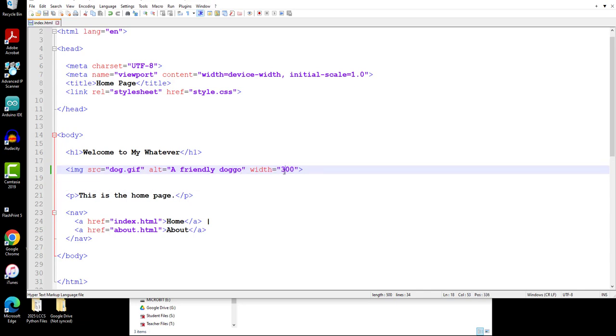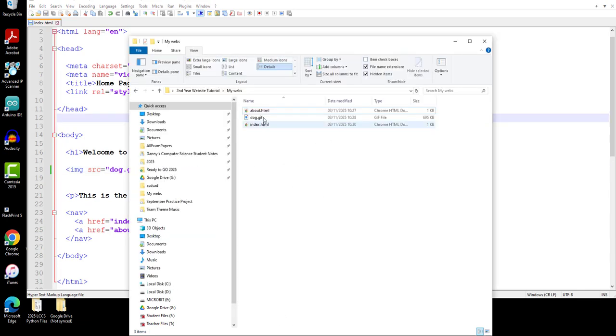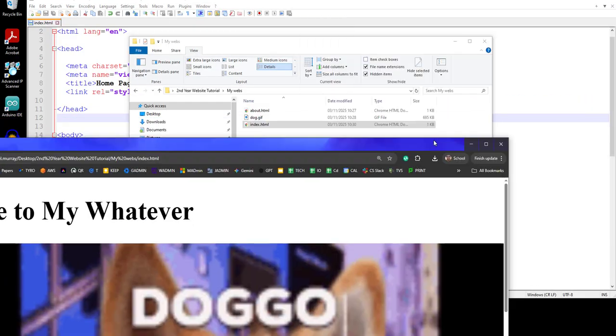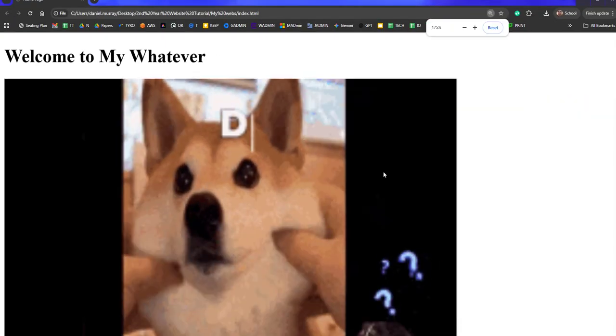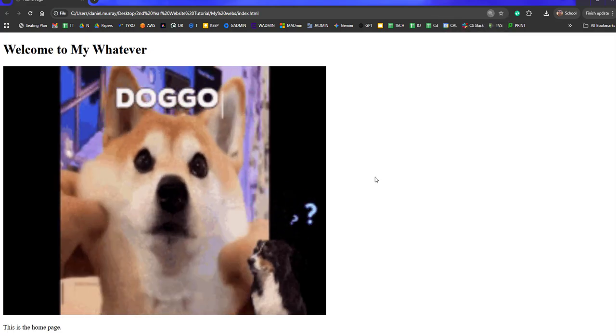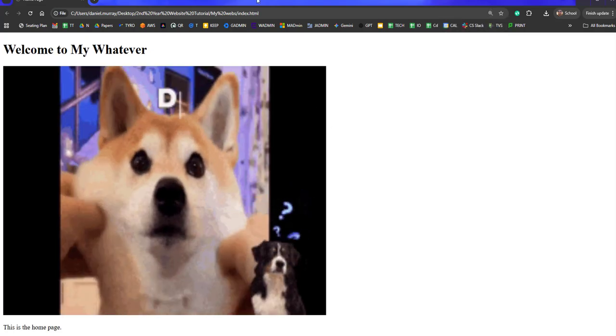Let's make the width 800. Let's make it a huge dog. Right, there we go. And now, look at that lovely, lovely dog. All right, that's cool.